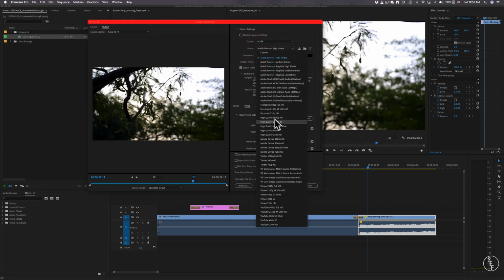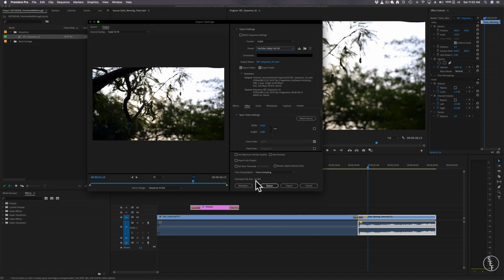There's a bunch of different preset resolutions that you can export to as well. There's a YouTube preset, there's Twitter presets, Facebook, Vimeo, but I usually stay with match source high bitrate. However, you could do the YouTube settings at 1080p or 4K if you're editing in 4K. To me, really the biggest difference is in the size of the file once it's exported. The YouTube, Twitter, and Vimeo presets tend to be much larger file sizes than the match source high bitrate.